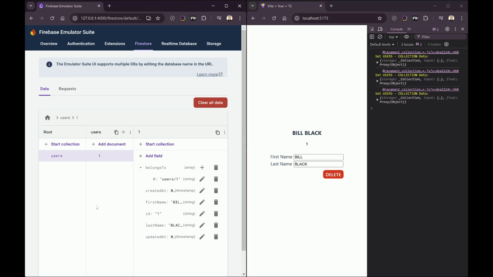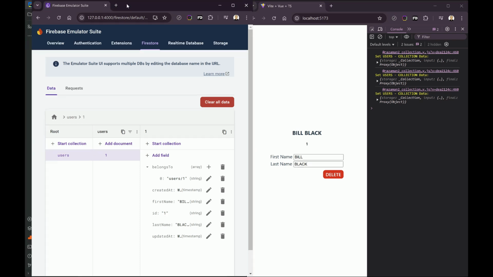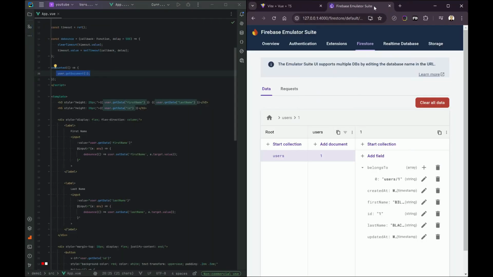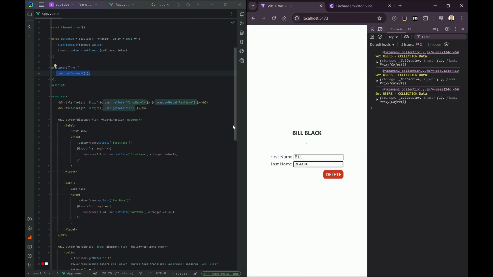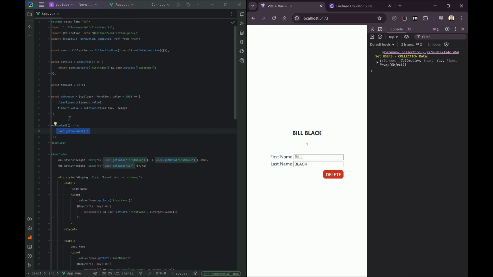Alright, so we update in our emulator suite, and we can see that it's updating in our H3 and also in our inputs. Go ahead and pull this back over here. So we have true reactivity happening on both ends without doing any additional work.